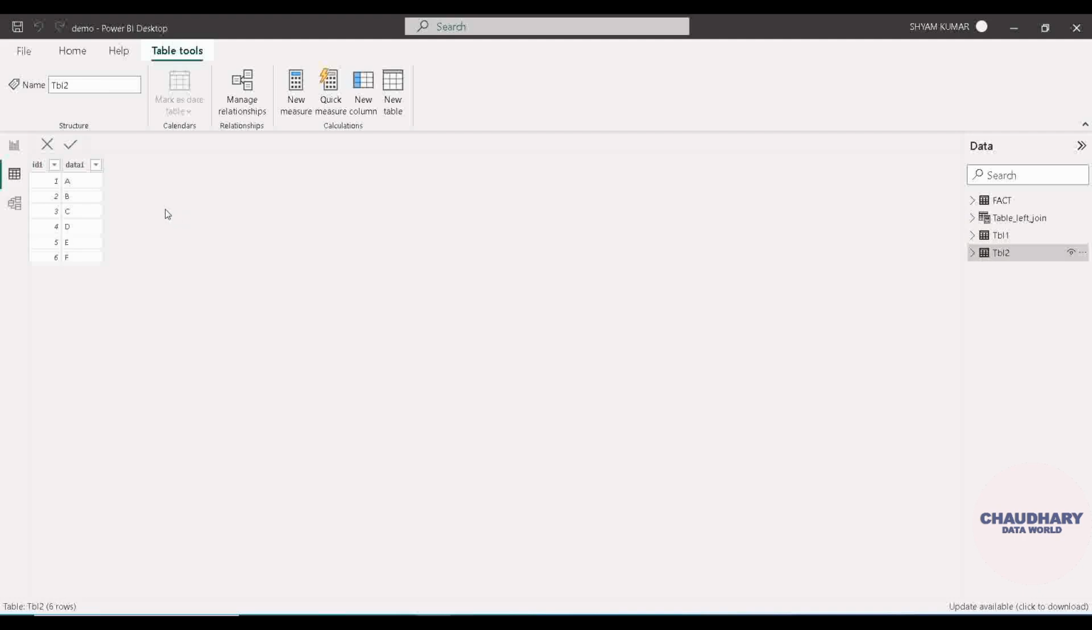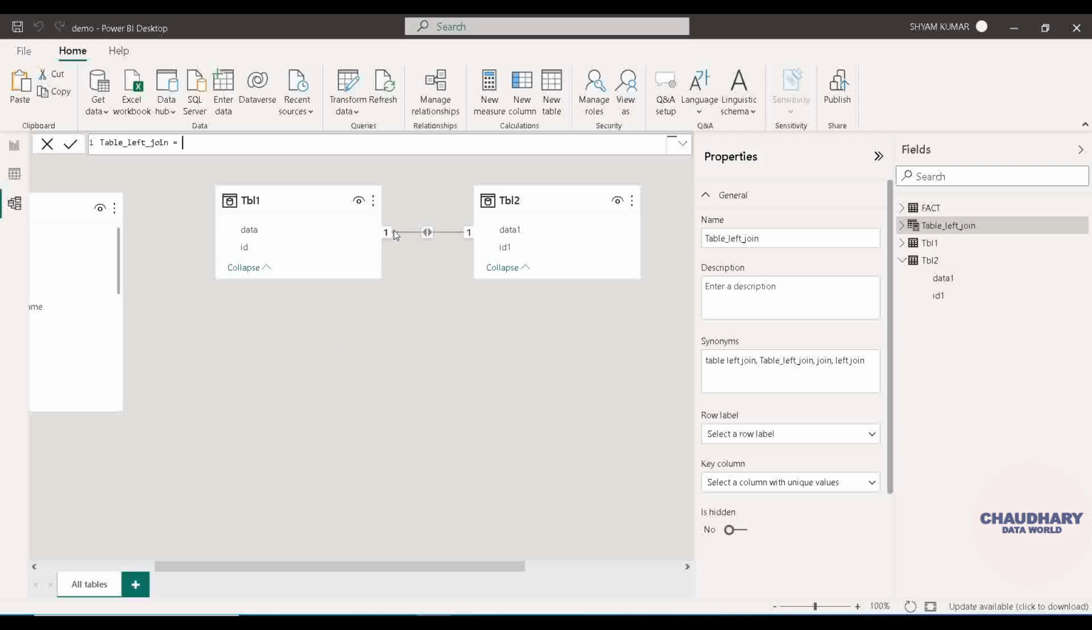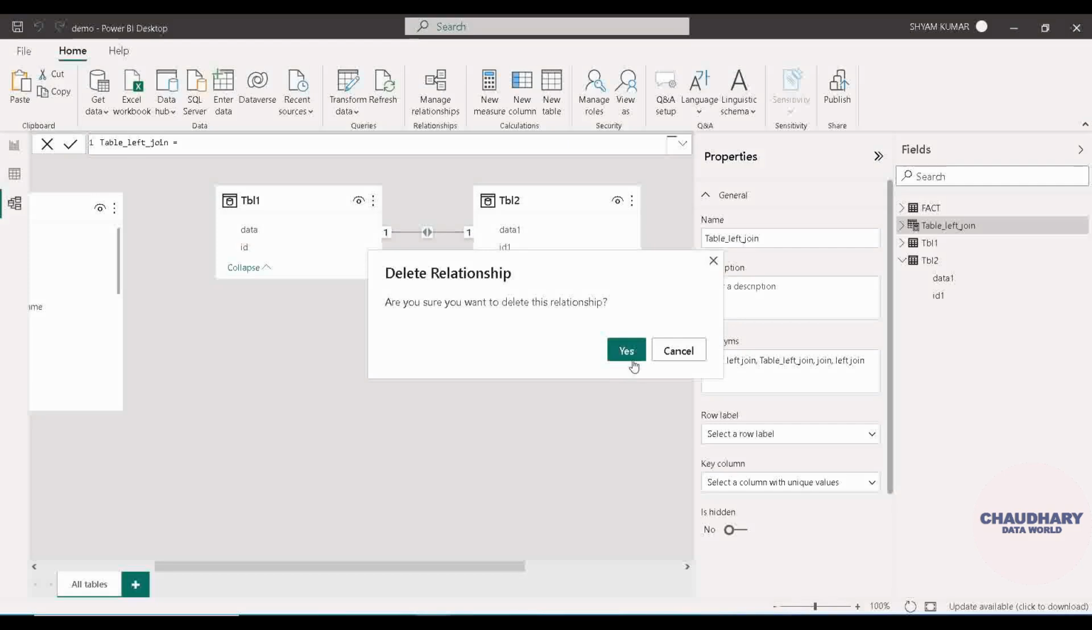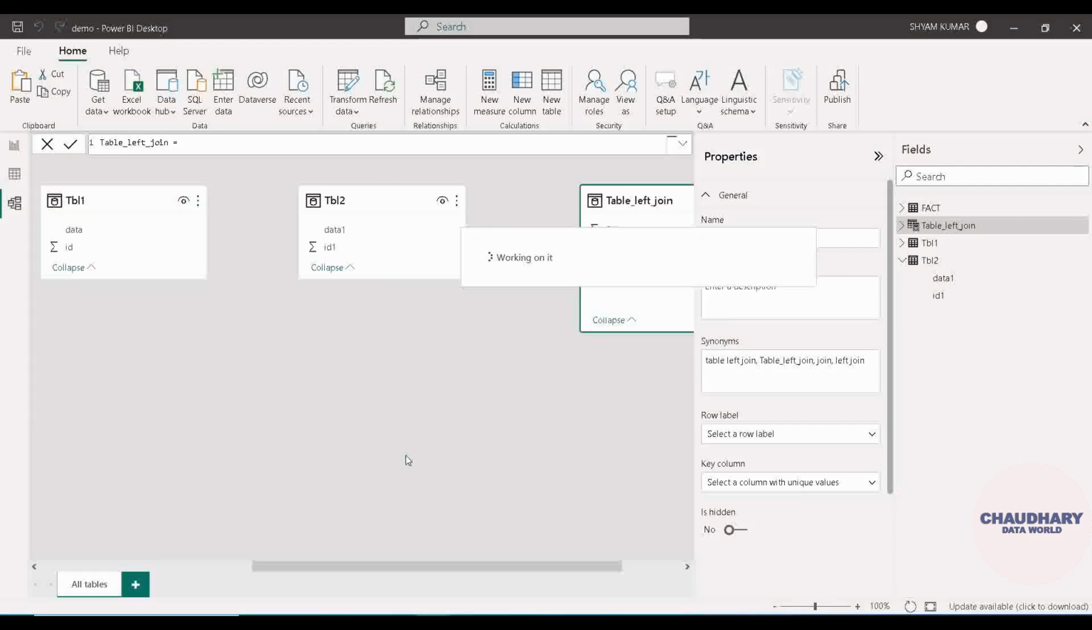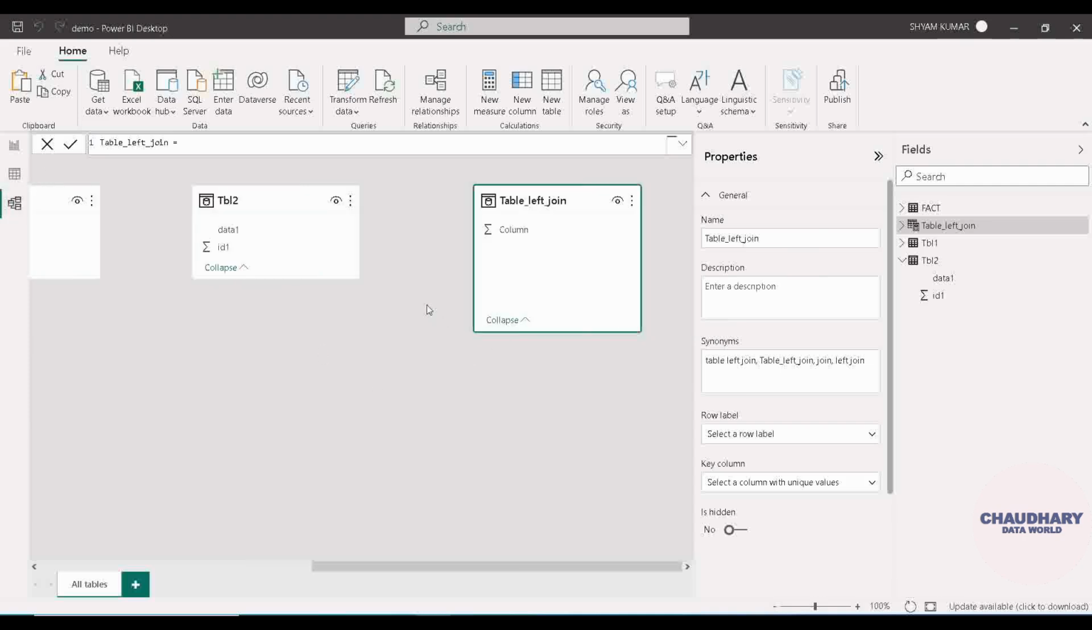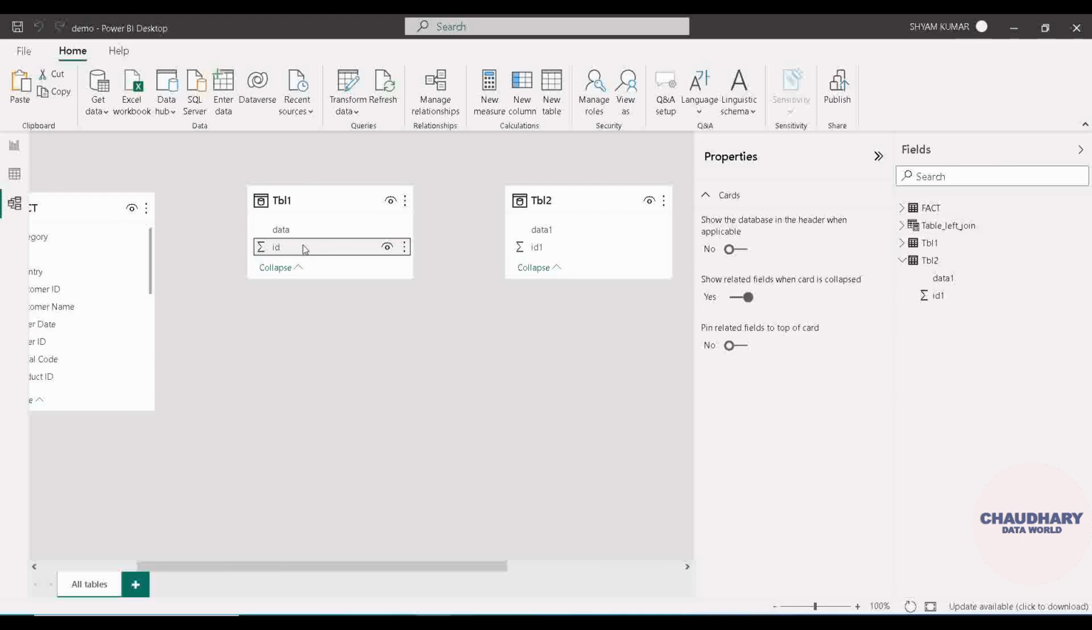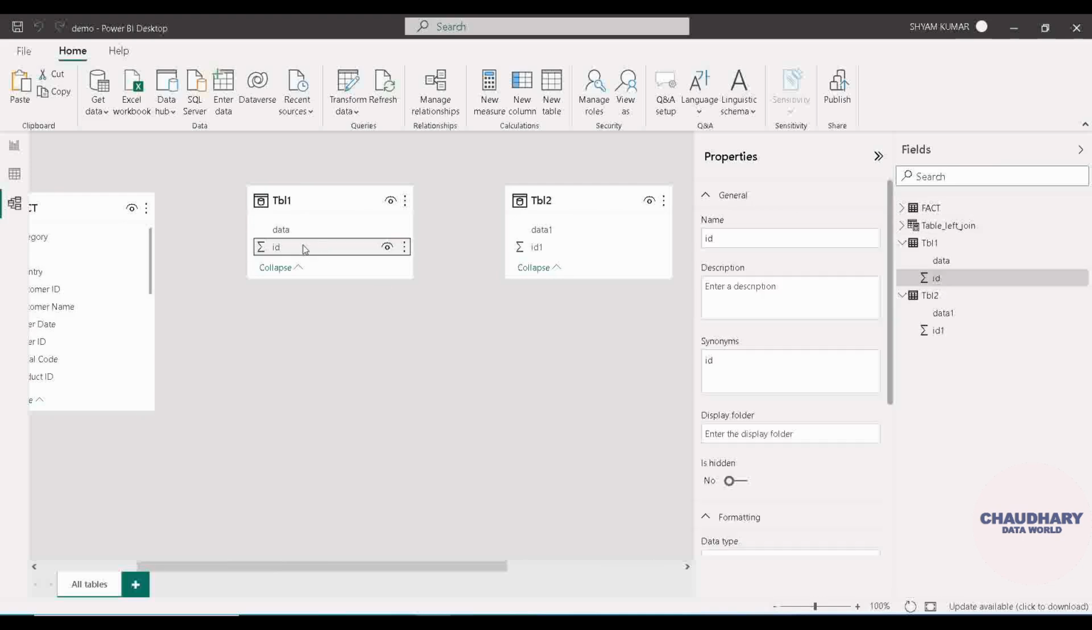How this relationship is established: first we will move to the model view, and in this model we can see that when we hover over this ID, it shows that it is mapped to ID1. The relationship exists between ID and ID1. You need to create it. If you delete this one, the canvas in the model view will show blank. So you can just click on it and drag to ID1, and it will create a relationship between both of the tables.